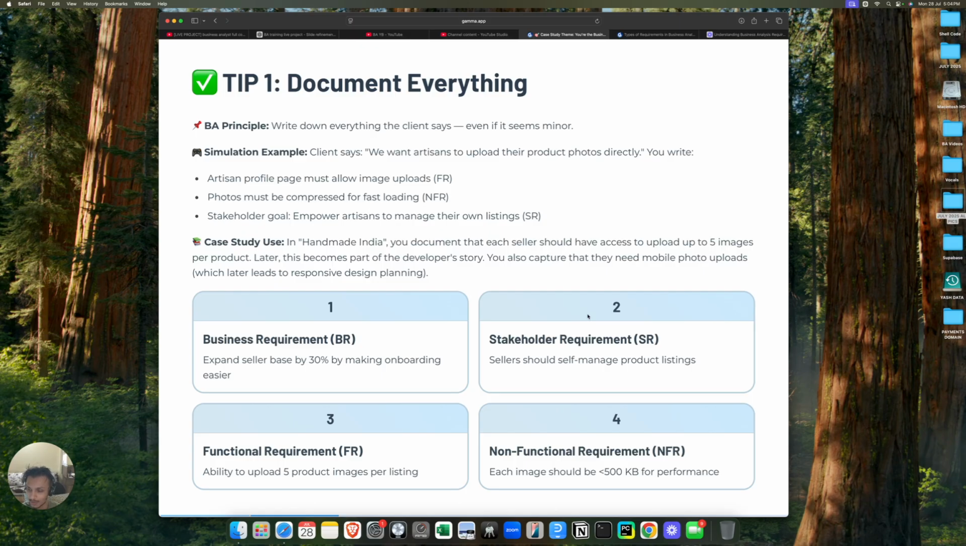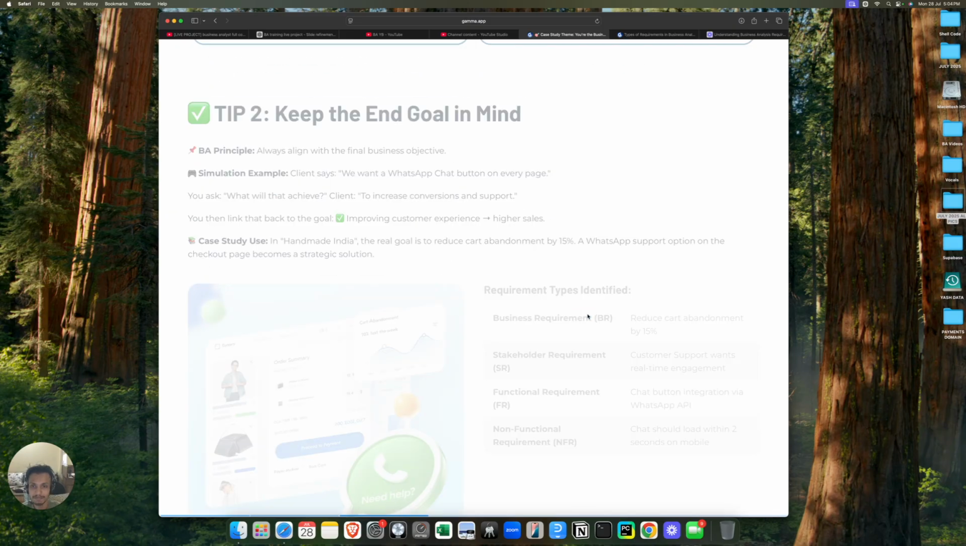Is stakeholder. Okay. Functional requirement, as you guys know, is what the system must do. That is upload 5 products image per listing. And non-functional requirement is a performance or testability or scalability kind of requirement. So as you can see, each image size, whatever the sellers upload, it should be less than 500 KB for good performance. So I hope you guys get the point.